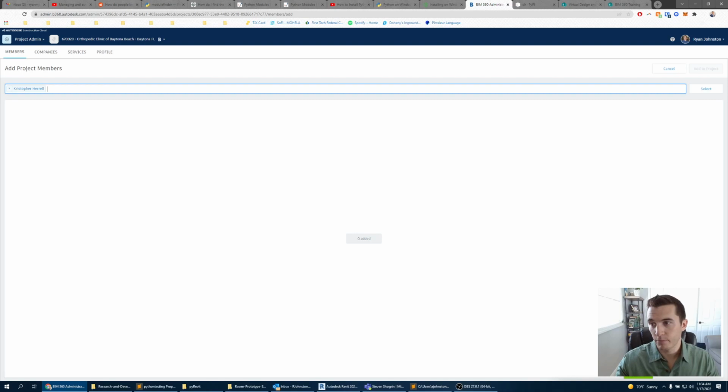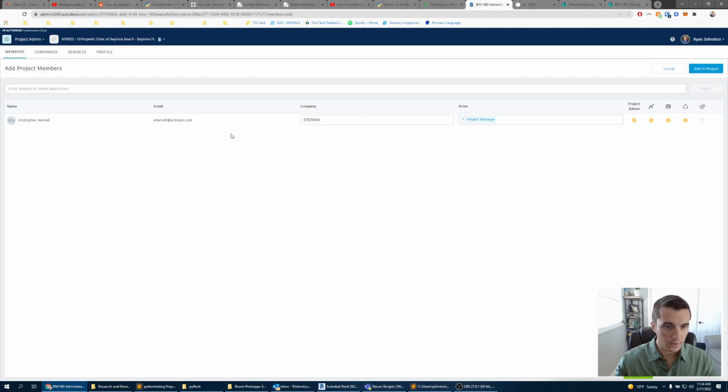It'll go to this tab. All you have to do is hit select, and then by default, I think Chris is set to project admin. You can also give them and change their permissions here. And that is how you do that.